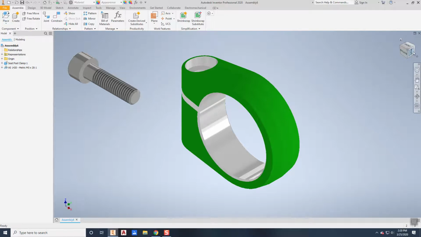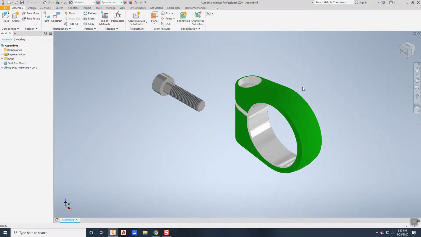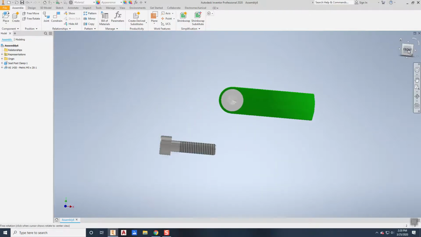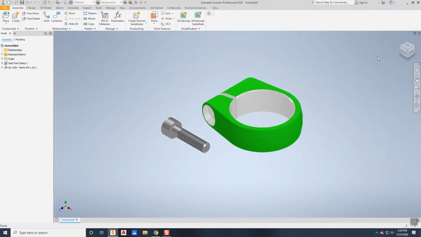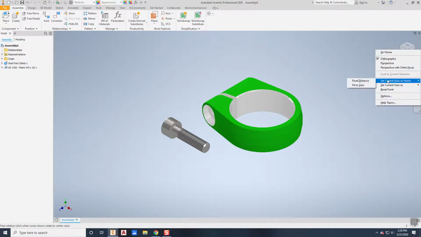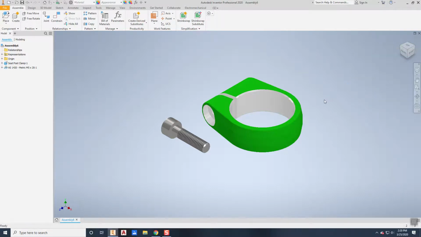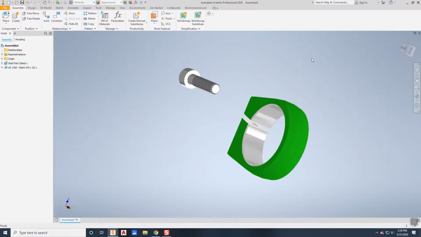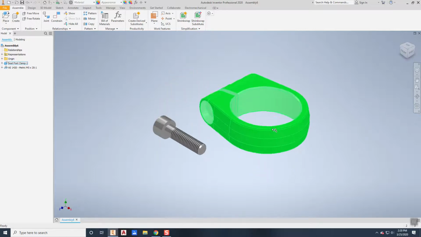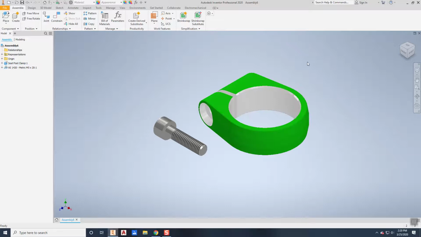Now you'll notice right off the bat that my view is kind of jammed up here, and if I turn this around and press F6, it brings me back to this strange view. So I'm just going to come in and orient this the way that I want it to be, and then I'm going to right click on the view cube and set the current view as home with a fit to view, so that now no matter where I go and I spin this around, if I press F6, it brings me back to where I want to be.